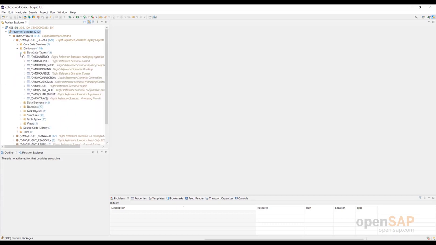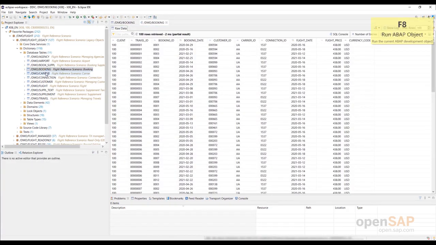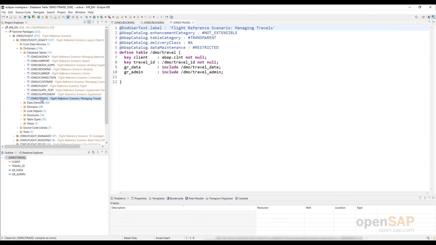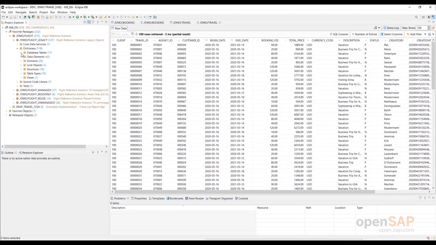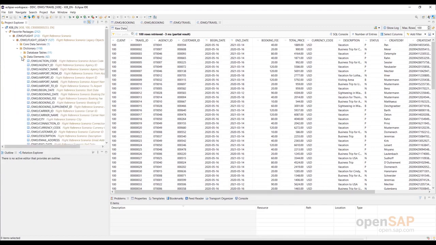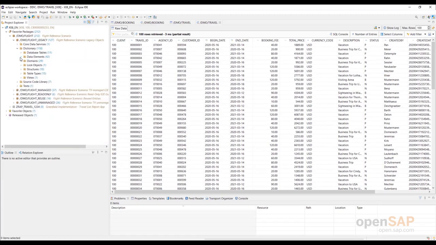Let us have a look at the travel and booking data provided by the reference scenario. Make a data preview for that. The future scope of the reference scenario is regularly enhanced to cover new RAP capabilities and scenarios. Development guides for the various RAP capabilities and reference scenarios example are provided in the RAP documentation on the SAP Help portal.